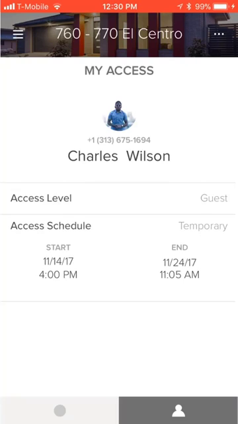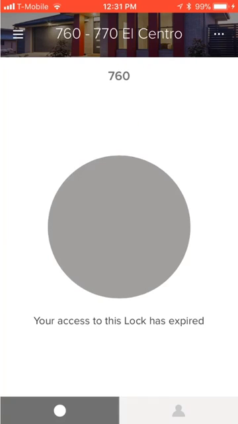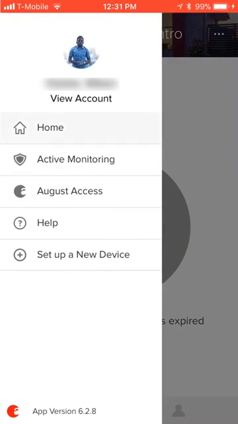Now you may see that your access is expired, and if that's the case, click the person icon and you'll see when it actually has been given to you. And your access being expired just means that it's not ready for you to enter yet.